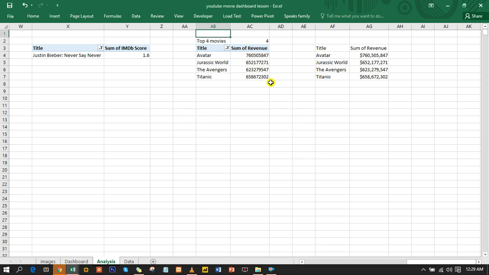The next thing I'm going to do right now is to have the summation of this particular movie right here. So the summation is going to be right here. I'm going to say sum. I'm going to select this whole area, hit enter. I have the summation right here.